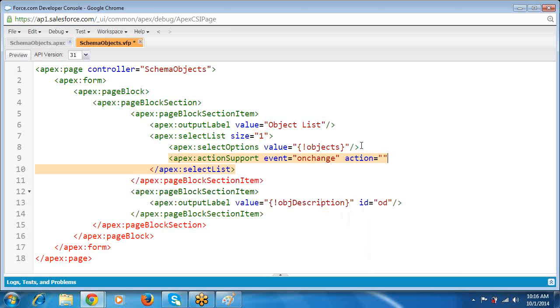What am I going to call here? I am calling details. Now I am saying rerender the component called OD. So whenever there is a change in the select list option, automatically go and call the details function. In the details function, when you perform it, refresh the OD, the component whose ID is OD. Now let us see this.